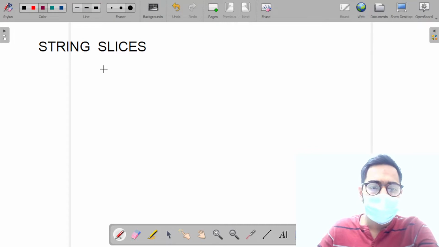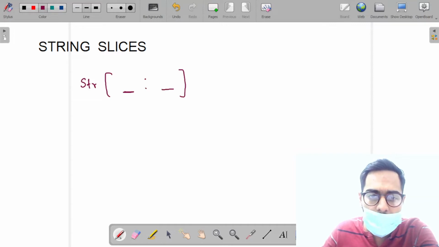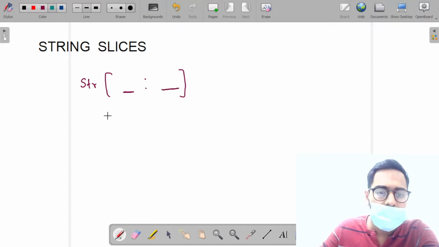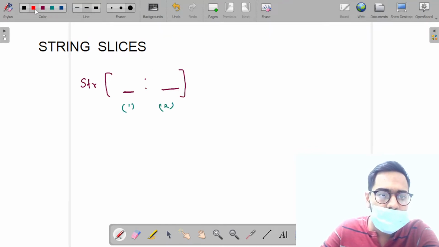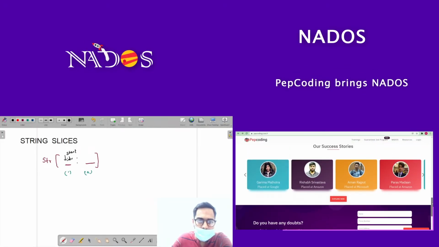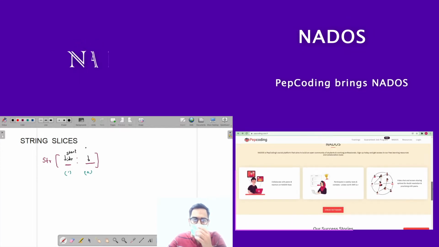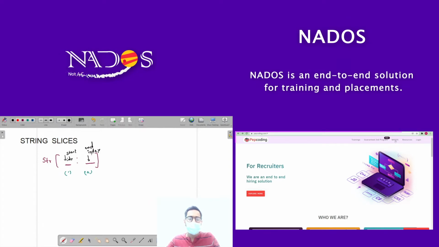In the previous video, we understood that to perform slicing, you need to write the string name and define two parameters. Parameters are nothing but the values that you pass over here. The first parameter is the start index, and the second parameter is the end index. You have defined the two parameters.